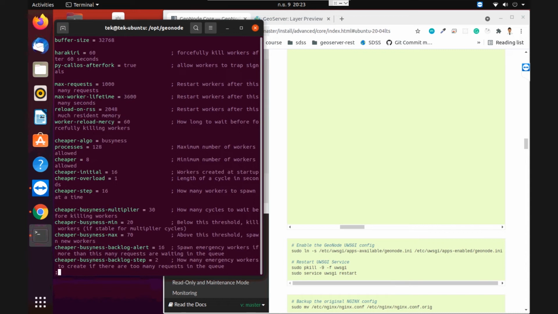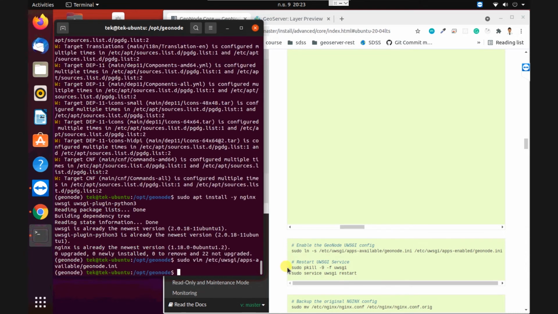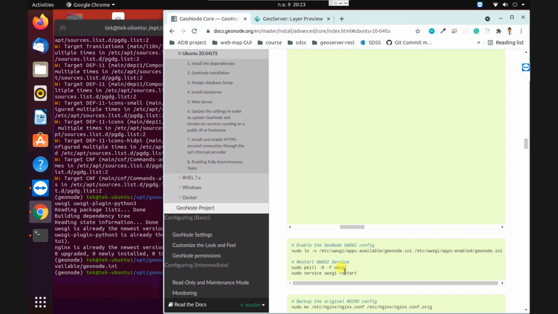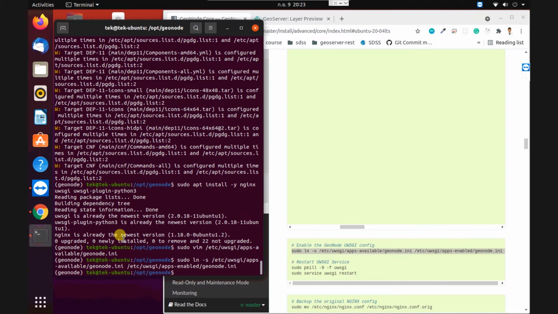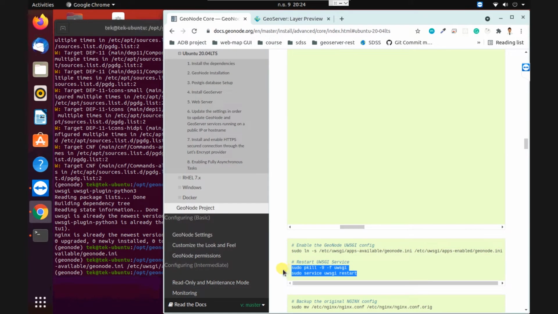Okay, so after that you can simply type WQ to close it. Okay, so after that you have to enable the uWSGI. So simply enable it, and then you can kill it and then restart it.